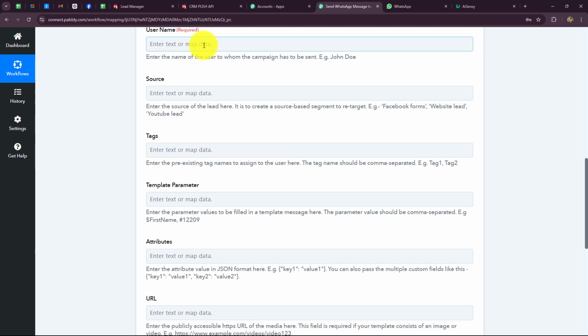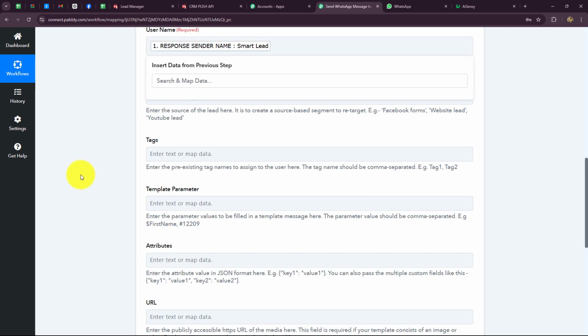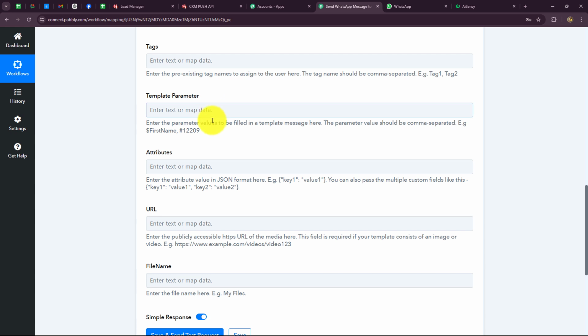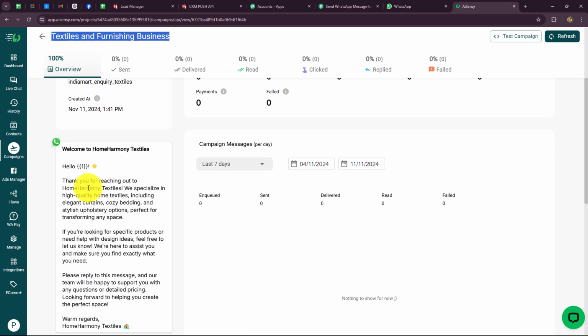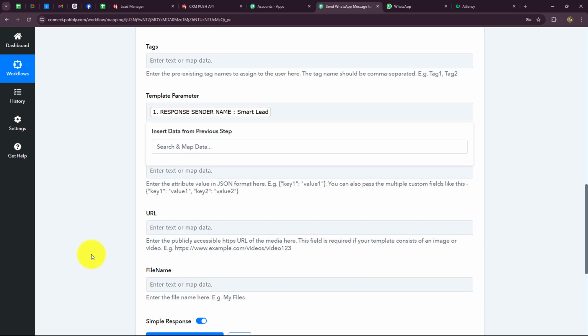The next we have is the username. Who is the receiver of the message? The receiver is the lead. So I'm going to enter the name of the lead. I have mapped that. Now we are going to move forward towards the template parameter. In this field, you have to enter the parameters, or we can say the values, for each of the variables which we have used in our template. I have used only one variable currently in my template, and that variable is for the name of the lead. So in the place of the template parameter, I'm going to map the name of the lead only.